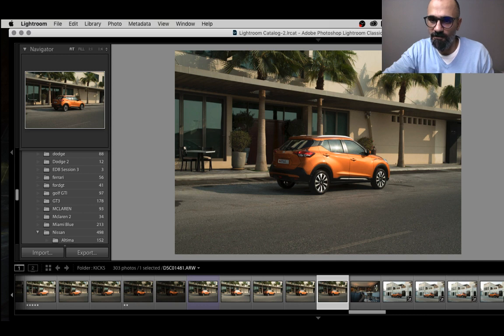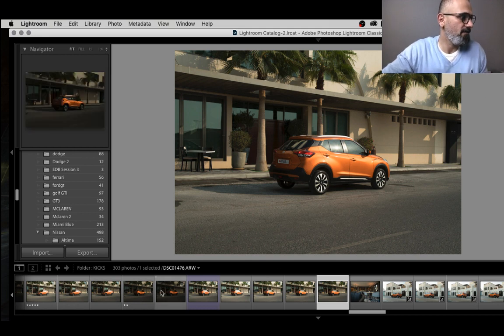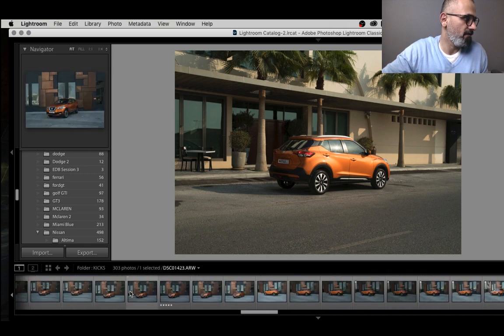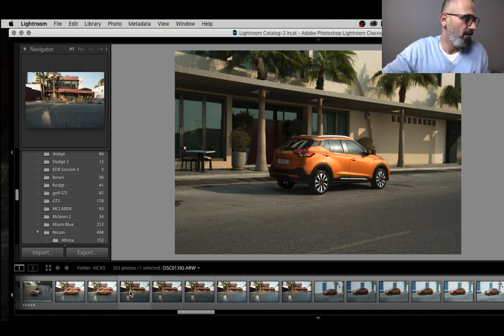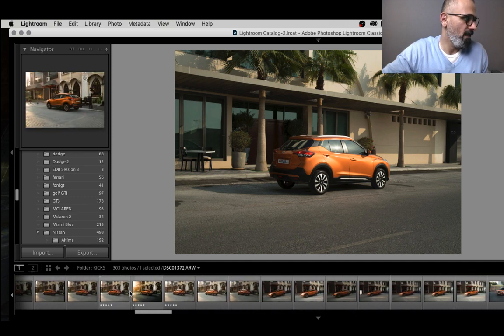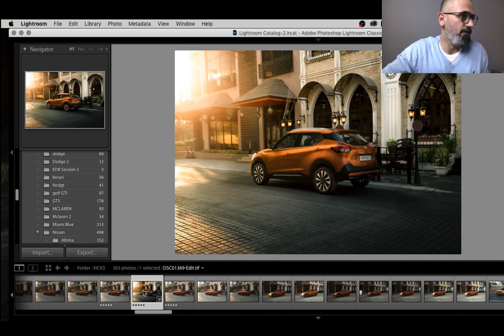So I'm trying to find all the questions that you guys have asked. Thank you, Ricky. What are some tips to get a commercial look for the edits? I think the commercial look for the edits, like these ones, I think it's commercial enough. I think someone asked, how long does it take for me to finish one edit?